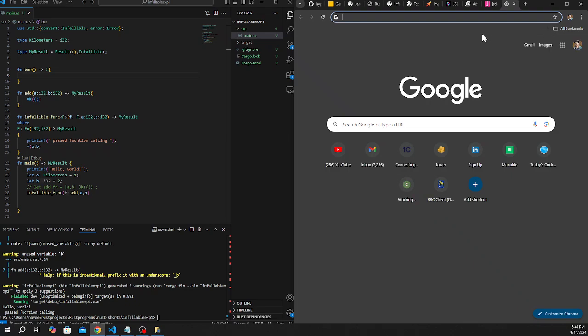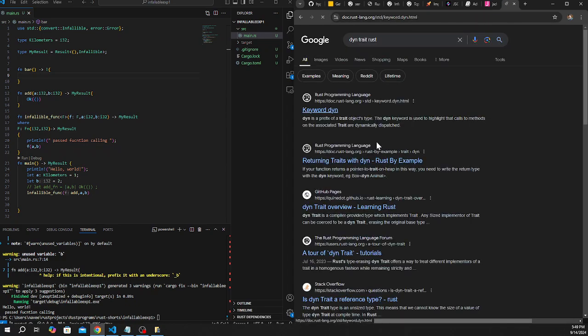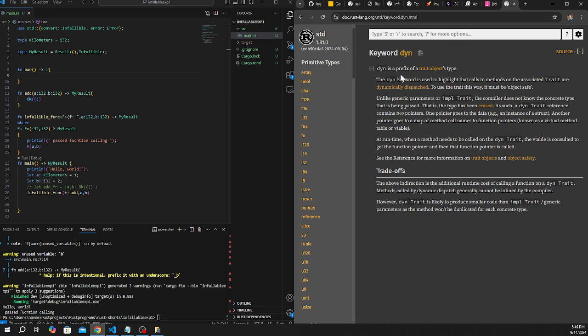dyn Trait. The keyword dyn is a dynamic prefix of a trait object. The dyn keyword is used to highlight that calls to methods on the associated trait are dynamically dispatched.